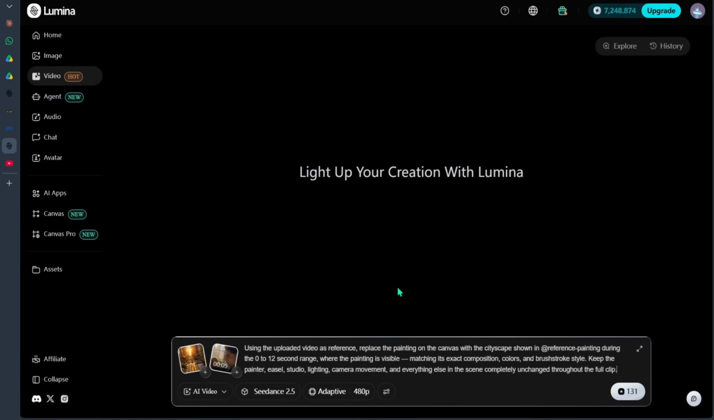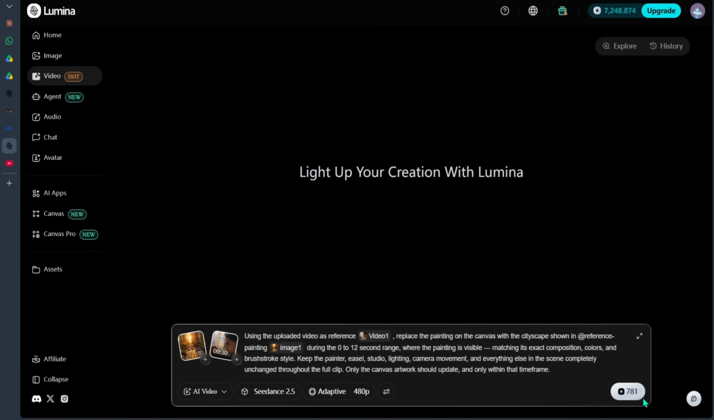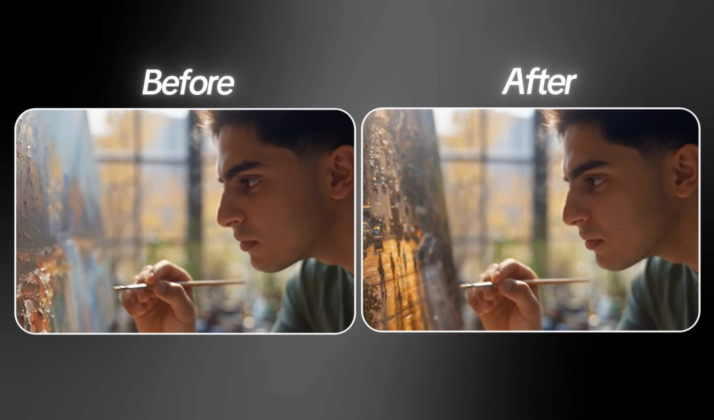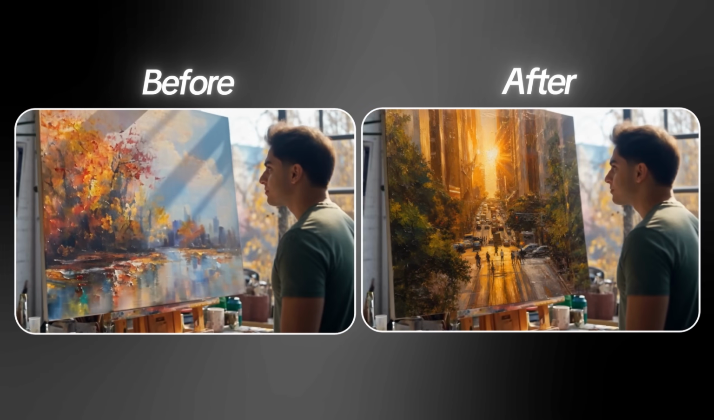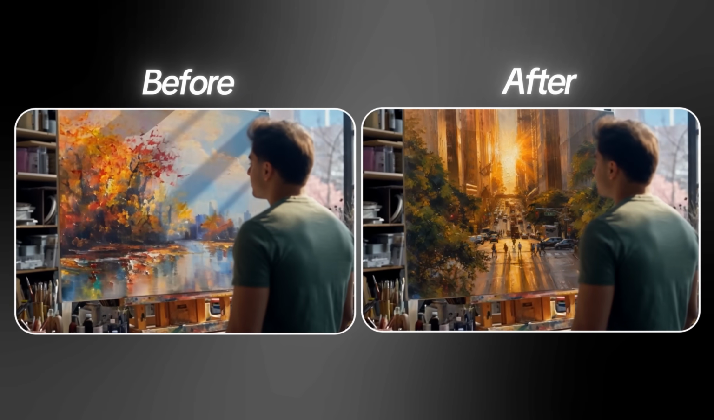Everything else in the scene stays exactly as it is. Then I tag both the video and the painting directly in the prompt. Ratio and duration on auto since I'm editing the existing clip. And generate. Look at that! Same fix, same painting, but one prompt instead of a whole node setup. That's the real comparison worth seeing.